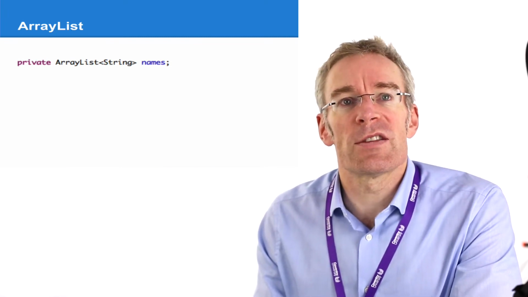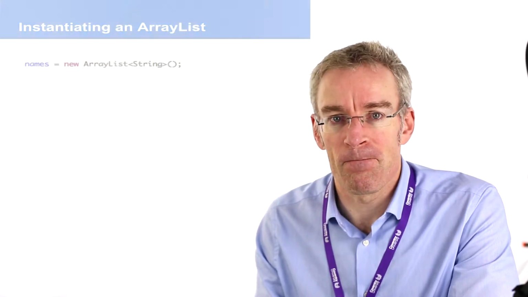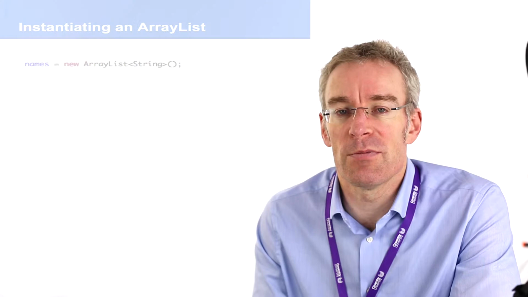So once we've declared that, we need to initialize it. And to initialize it, we say names equals new ArrayList<String>, and that's normally done in the constructor. And once we've done that, we can use the method add to add new items to our array list. So names.add("Mark") will add my name to the array list.